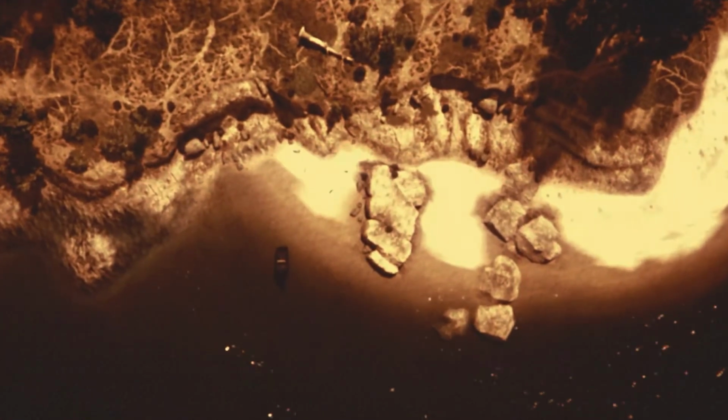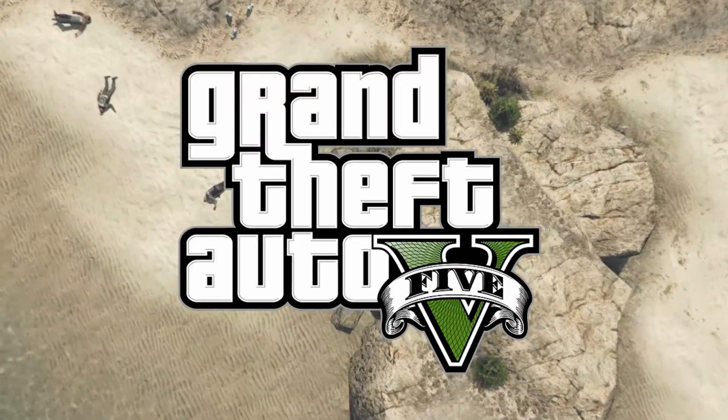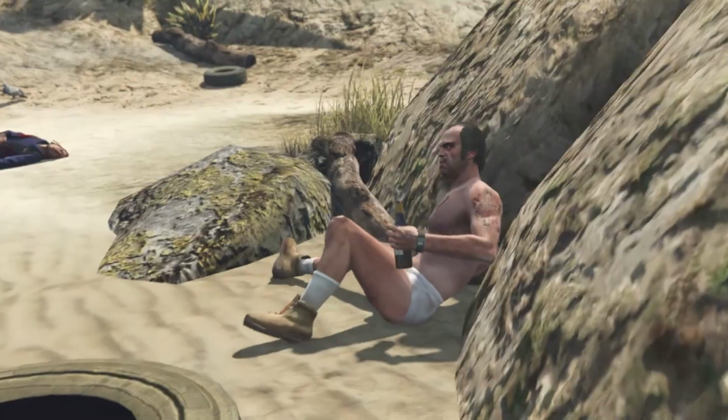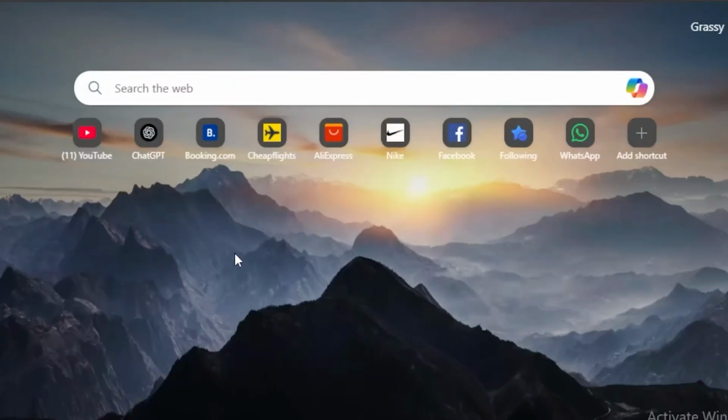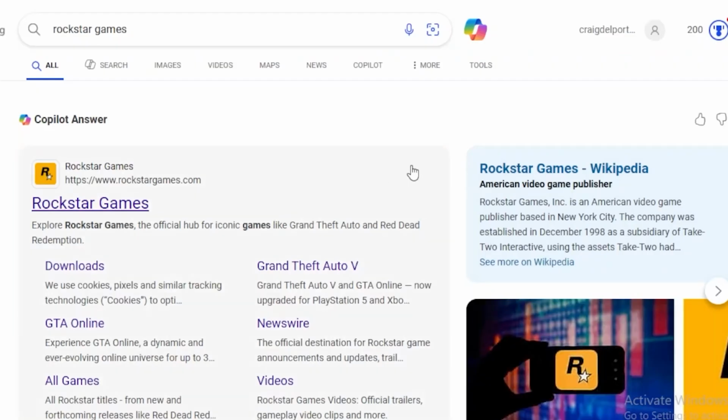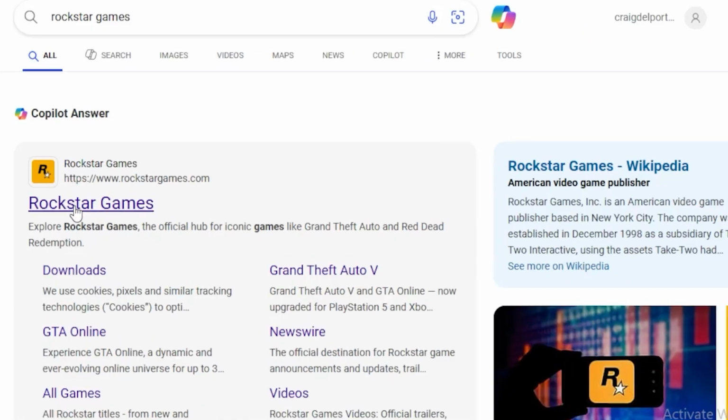In this video, I'll be guiding you to download Grand Theft Auto 5 on any PC or laptop. Now what you want to do first is go ahead and open any web browser, and then once you're here, you want to go to the search bar and type out Rockstar Games. Now what you want to do is make sure to find the official website for Rockstar Games, then make sure to click on the first link you see that says Rockstar Games.